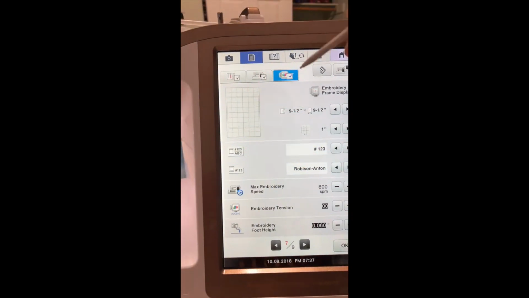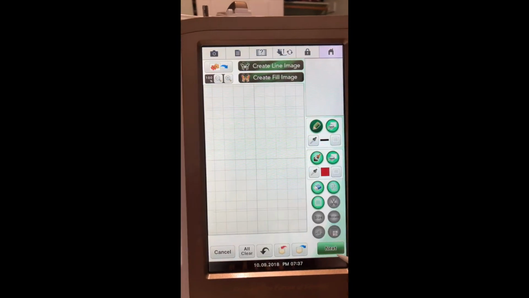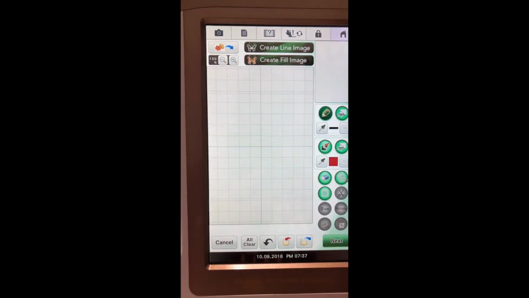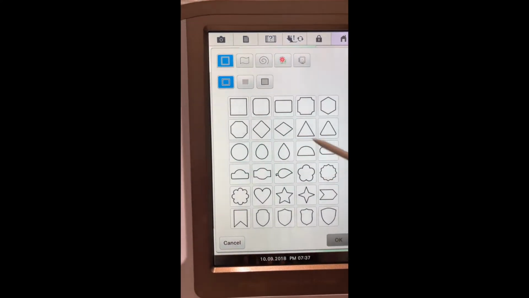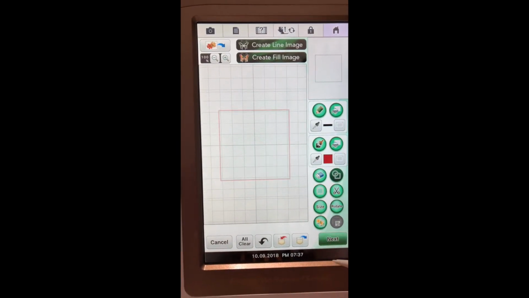I'm going to go up to the top here. I'm going to make sure I got my 9.5 by 9.5 is set. I'm going to go in here and I'm just going to pull a basic shape. I'm not doing any scanning of fabric tonight. I'm just going to show you a basic shape. So I'm going to pull a square, hit OK. So it gives me a square in the center.